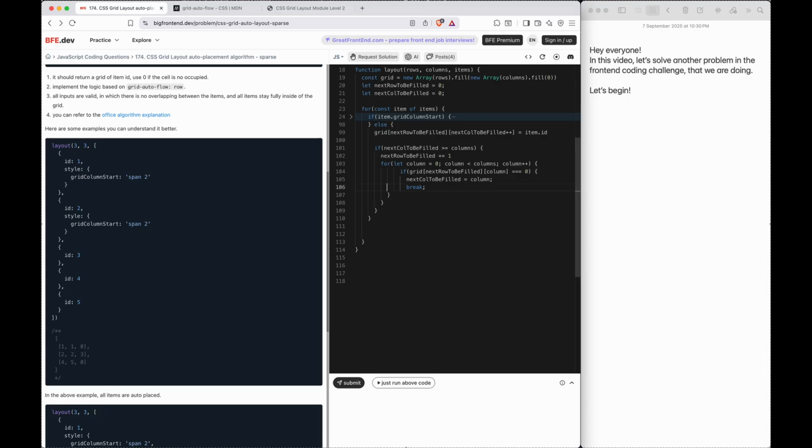Okay, so they should have... this is crazy, I don't have a formatting thing. Okay. So what we are doing is we are just finding the next column to be filled and returning it.